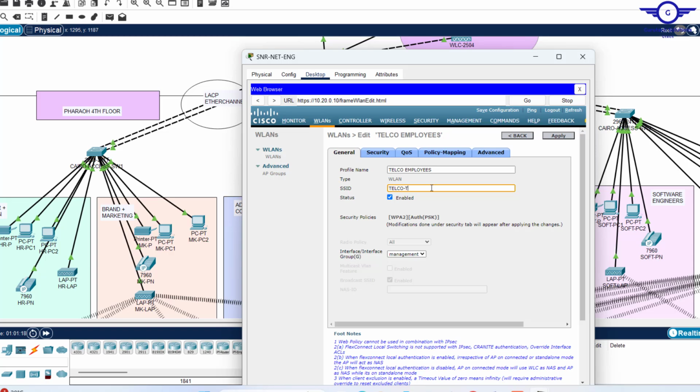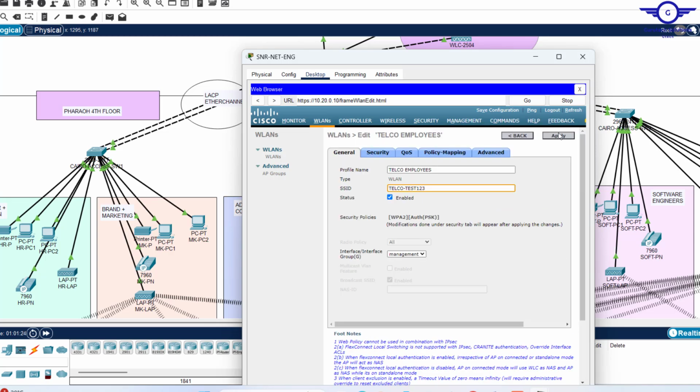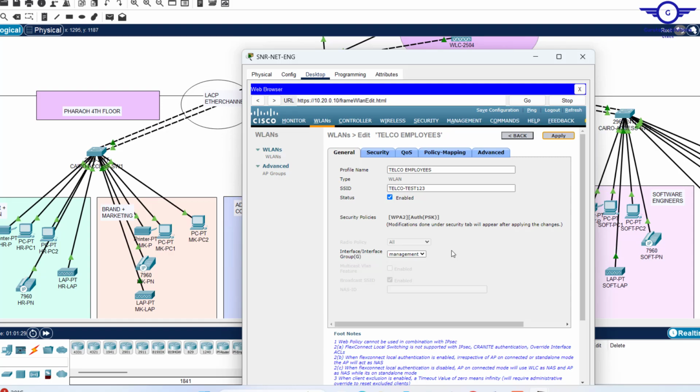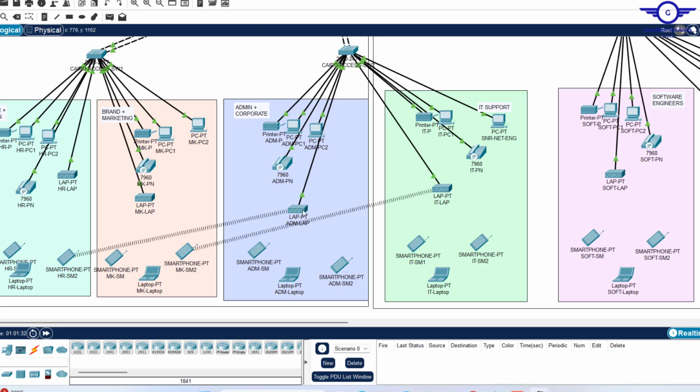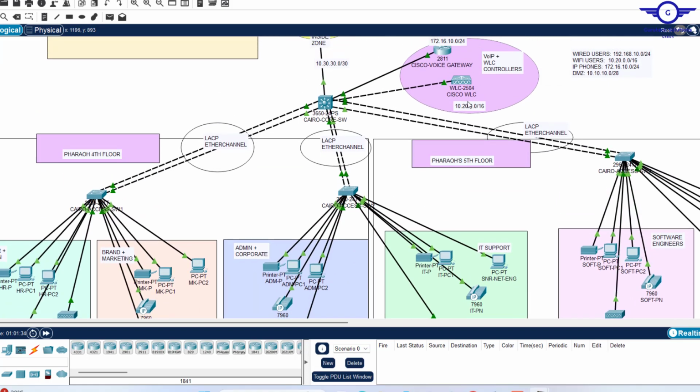Telco test 123, and just apply here. So when you come back and check here again, you will now see it has changed to Telco test 123. So it's very, very important also to check that.